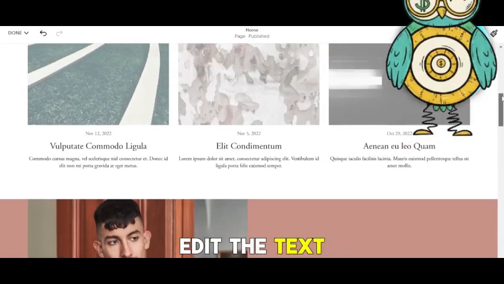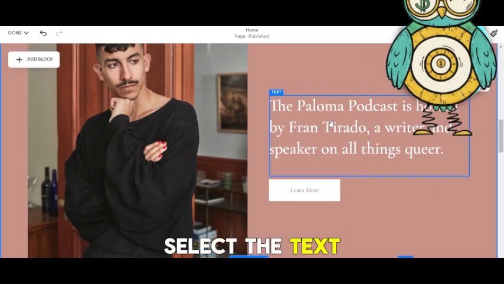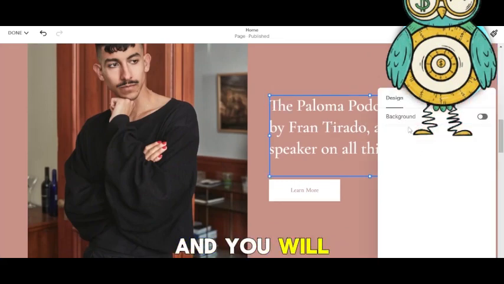If you want to edit the text that you already have, you can just select the text, click on edit, and you will be able to do so.